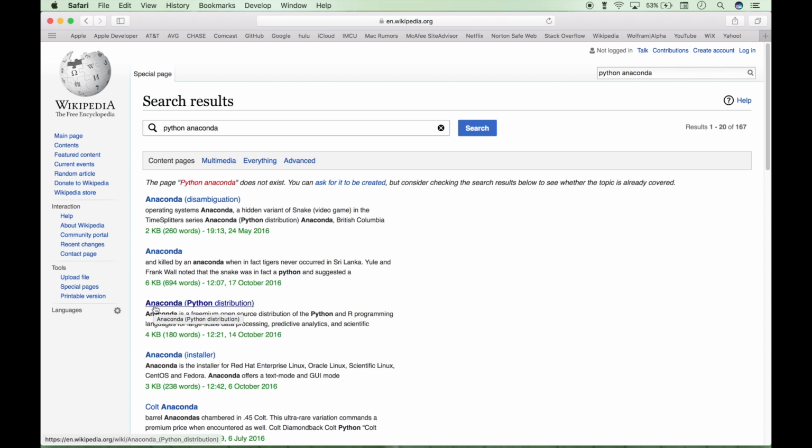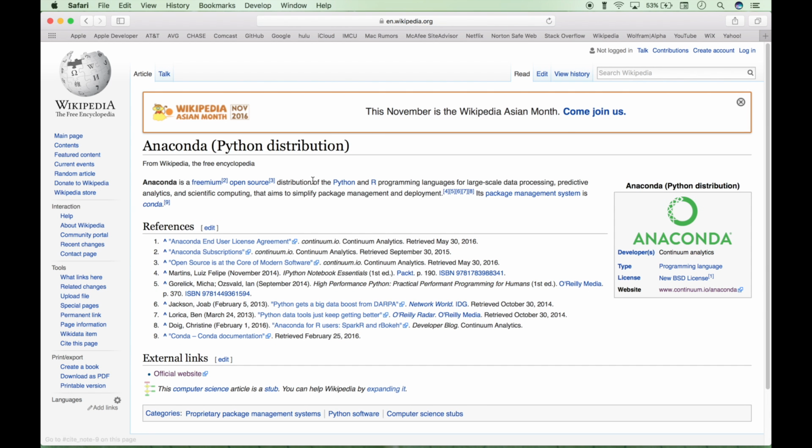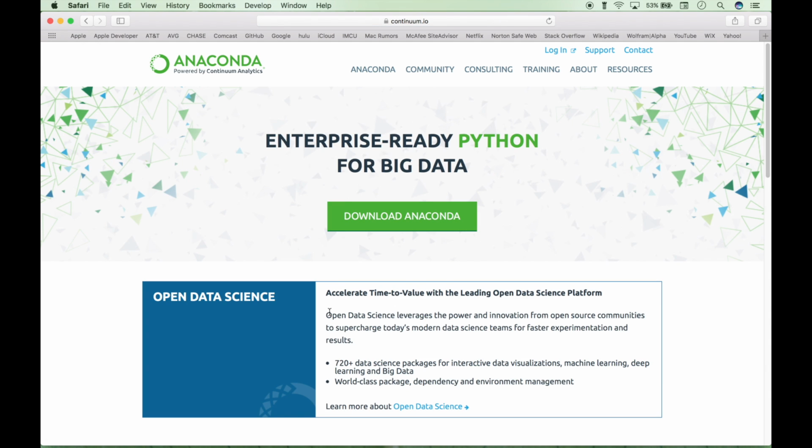And then you want to click on the Anaconda Python distribution. This will give you a little bit of information about the Anaconda Python distribution package. Go ahead and click on the website here. And then you can download the Anaconda package using this web page. Just follow the instructions, find the package that will fit whatever operating system you're using.